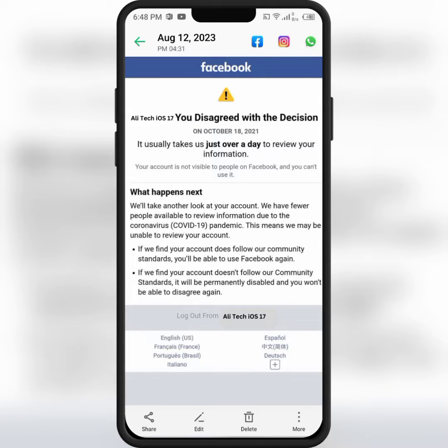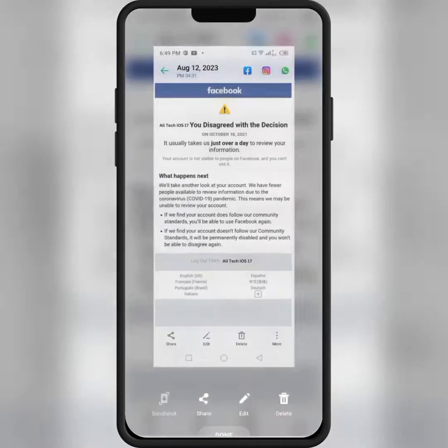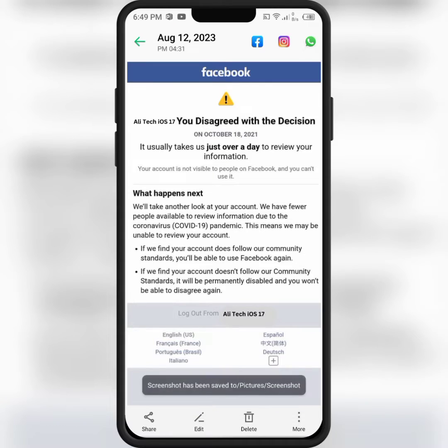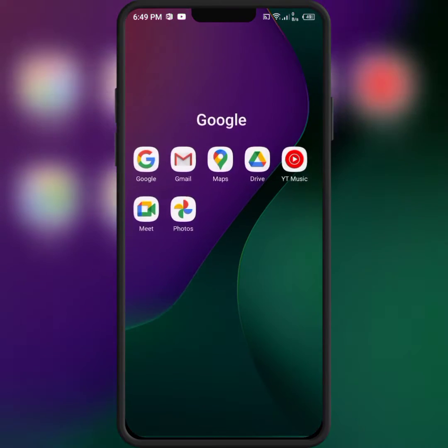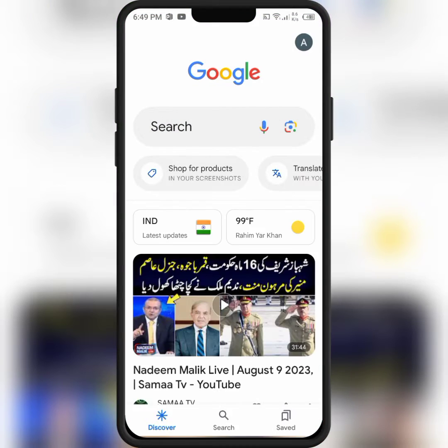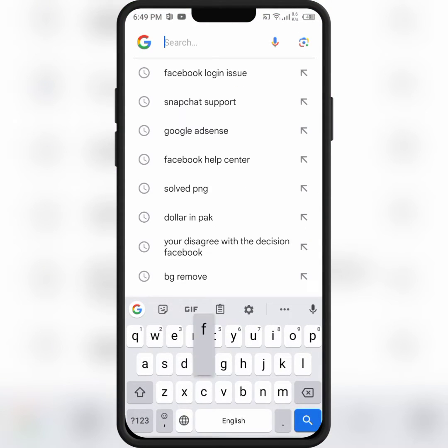In this video I'm going to be showing you how to fix the error if you want to log in on Facebook but face this type of error. So how to fix? First of all, take a screenshot, and after that go back to your home screen and open any browser like Google or Chrome, and after that search for Facebook login issue.